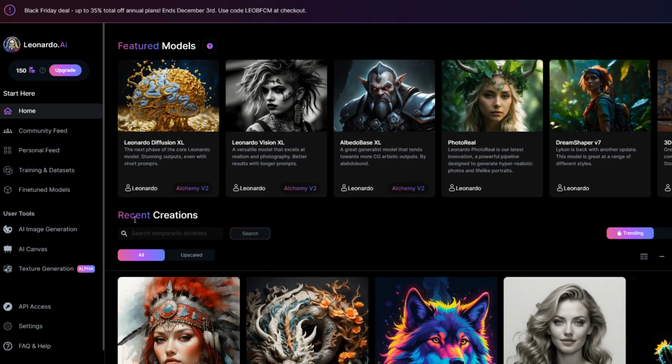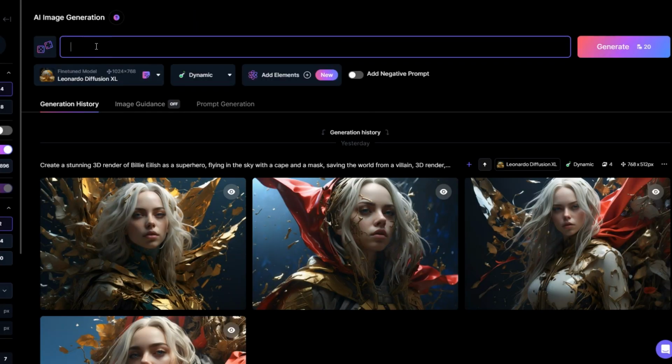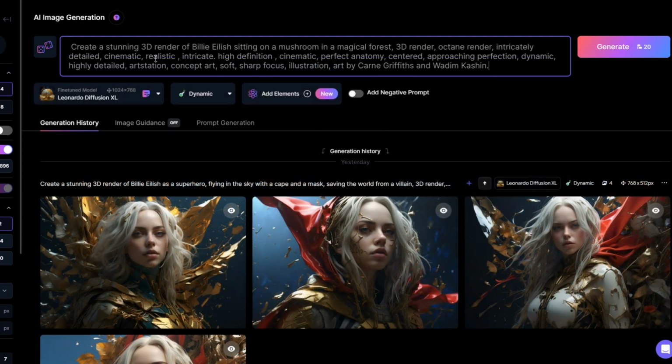Now type in the details for the image you're cooking up. Make sure your prompts are spot on and clear to get the most realistic and fitting image. Need a hand with ideas? Don't hesitate to ask ChatGPT or Bing to lend you a creative spark. Here I use the following prompt for example. Create a stunning 3D render of Billie Eilish sitting on a mushroom in a magical forest.